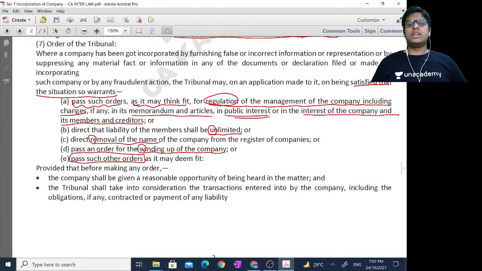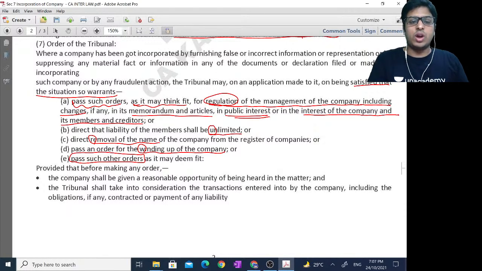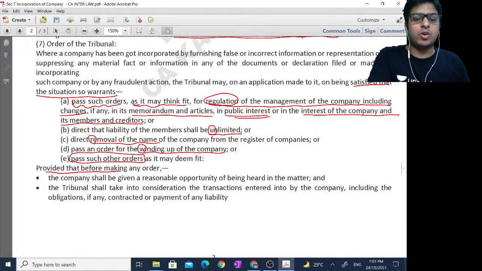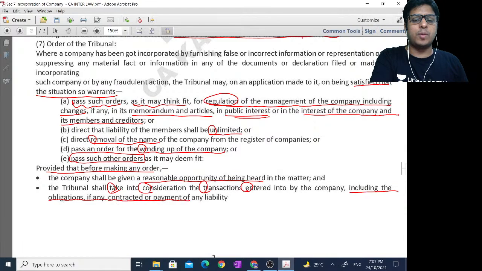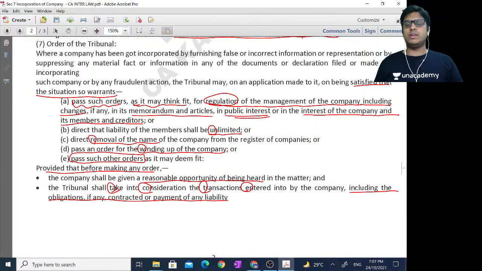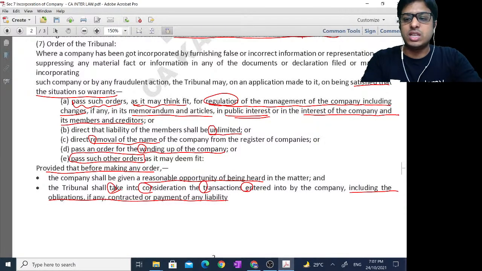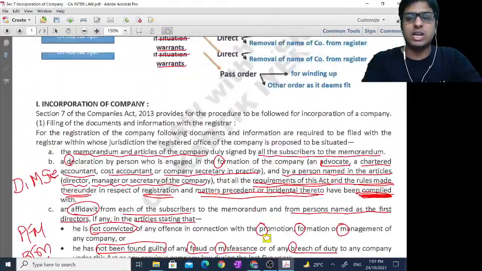Now all these things the tribunal can do, and when it can do them, see, provided that before making any order, the company shall be given a reasonable opportunity of being heard in the matter, and the tribunal shall take into consideration, see, TCTE, the transactions entered into by the company, including the obligations, if any, contracted or payment of any liability. That is what they have said. You see the above point, it covers all these areas.